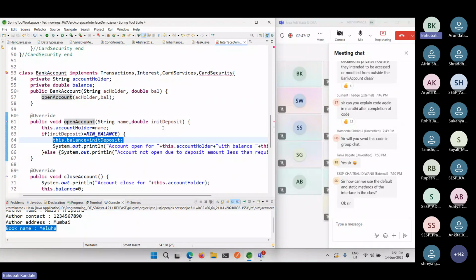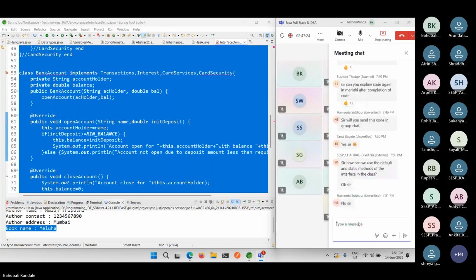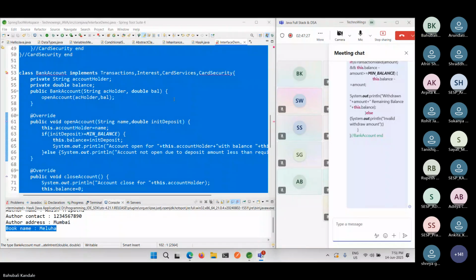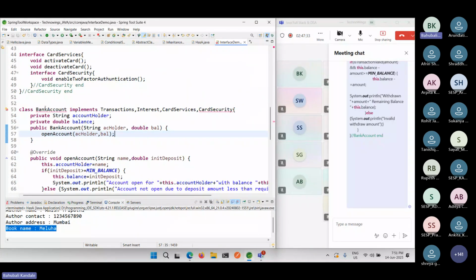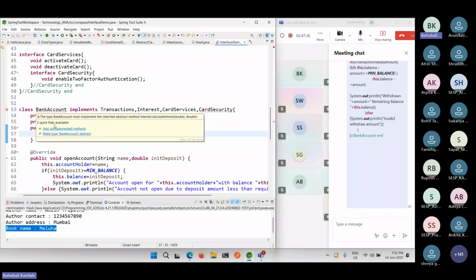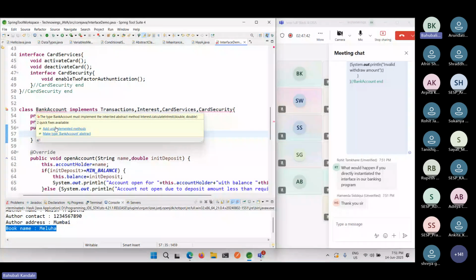Yes, but it's not completed. Okay, no problem, I will share that uncompleted code with you. It's still not completed. Okay, so let's complete it. Okay, so look here. Still our bank account is giving an error. That means card services holds one nested interface, the card security, and we are required to implement that also, right? So let's add the implemented method.